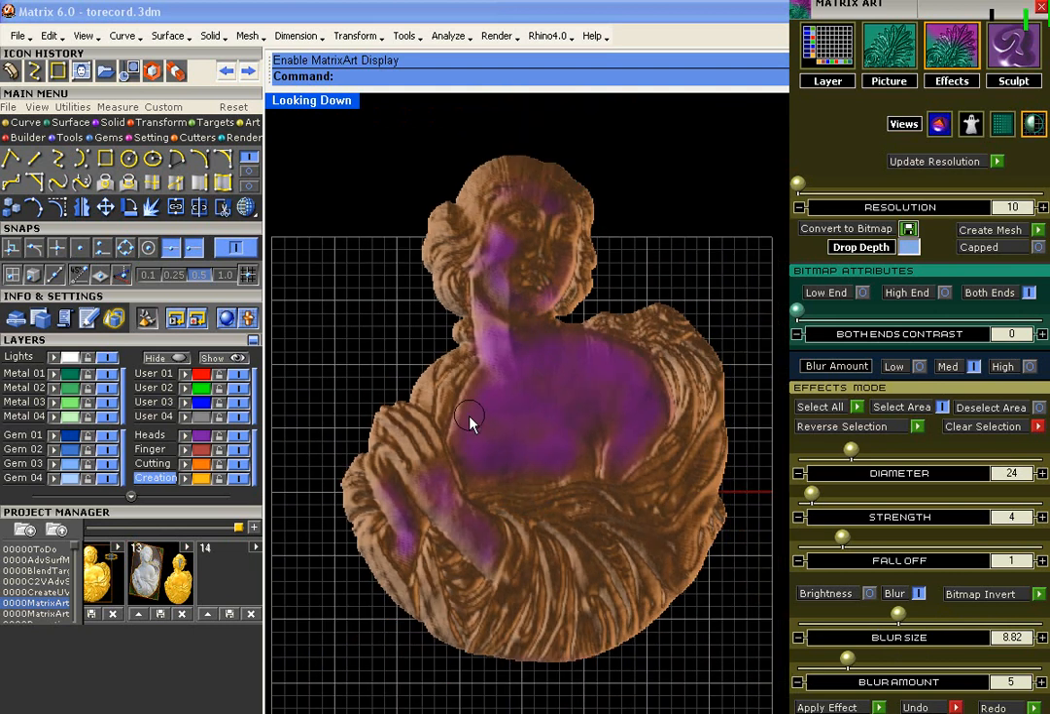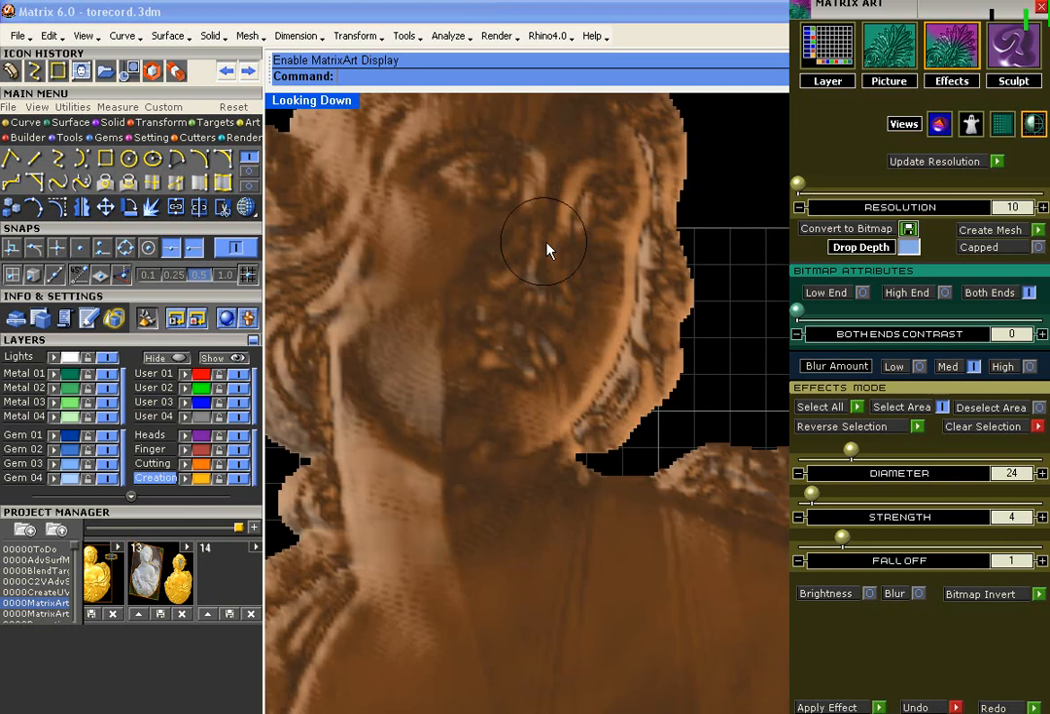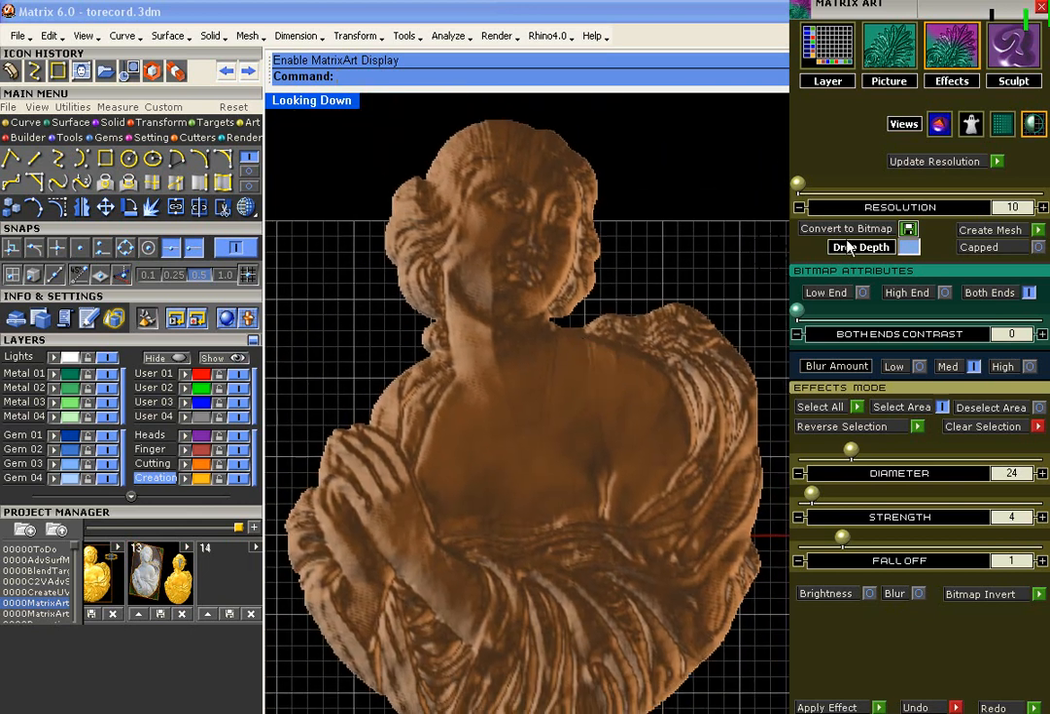And when you think you like it, you hit Apply Effect. And after Apply Effect, you hit Clear Selection, and all the pink is gone, and you can see the way it's going to look in the final piece.